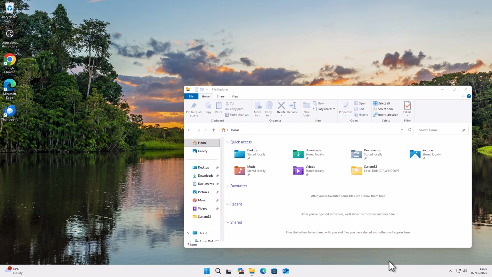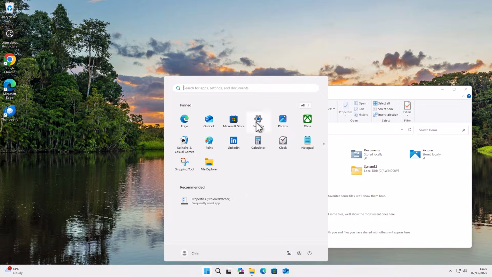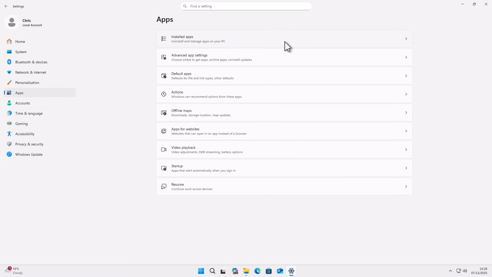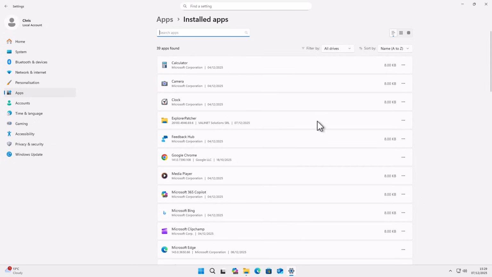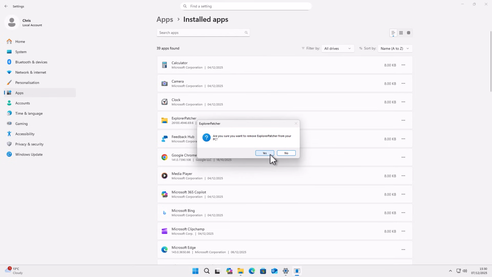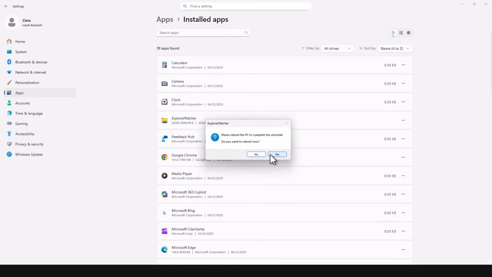And then one final thing, if you did want to get rid of Explorer Patcher, then what I would suggest is click on the Start button, click on Settings, go to Apps just on the left, go to Installed Apps, find Explorer Patcher there, and click on the 3 dots just to the right of it, and then click Uninstall, and then uninstall again, and then click Yes if this comes up, and then click Yes. And it says please reboot the PC to complete the uninstall, so click Yes on that too.